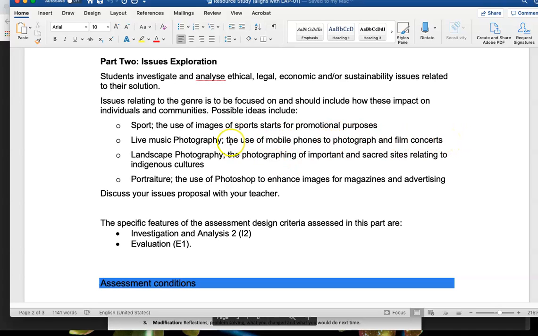Live music: the use of mobile phones to photograph and film concerts. Some places it's banned. Why? Is that to allow for further marketing from people who are actually there getting paid to video, or getting paid to photograph, so then they can sell more merchandise? So what role does the mobile phone play there? Is it actually a good thing, or is it a bad thing? It depends on whose point of view you're looking at.